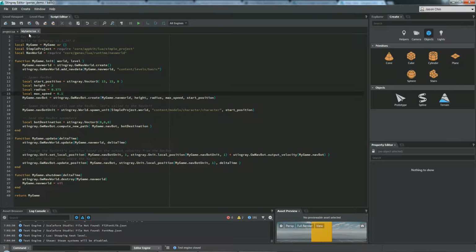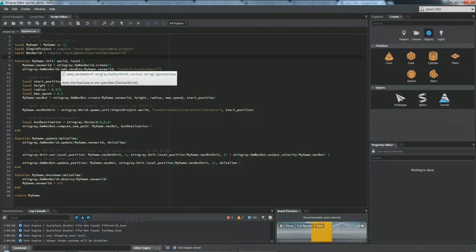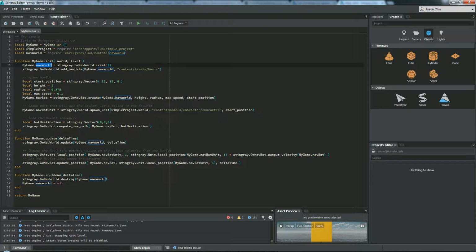So, I put all of the logic for this demo pretty much into this very generically named mygame.lua. Pretty simple stuff. We're going to include the nav world runtime here. That will give us the nav bot functionality and whatnot. So first, we're going to create the nav world, and we're just going to store it in mygame.